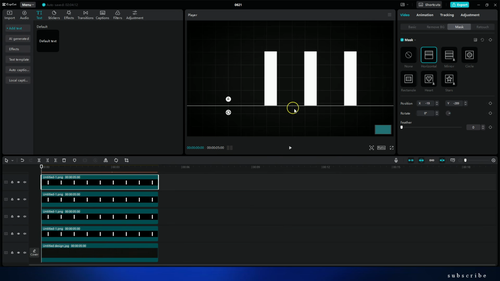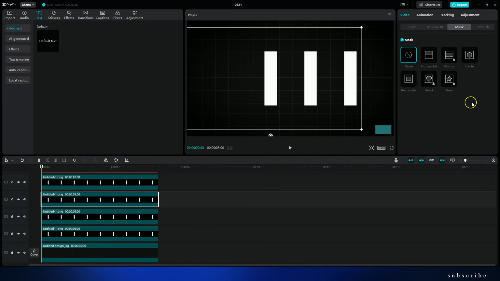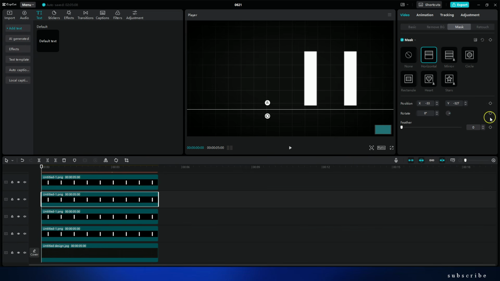Make sure the playhead on the timeline is at the beginning. Go to the right menu and turn the keyframe for position on. Now move the playhead to around 4 seconds and drag the mask all the way up. I'm going to do the same thing for the second bar line. Make sure to turn on the keyframe for position.